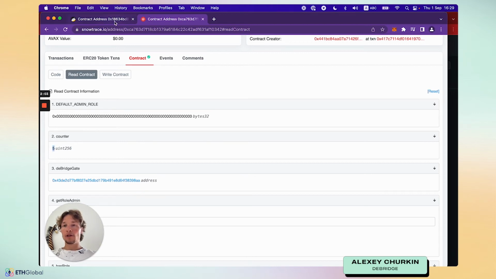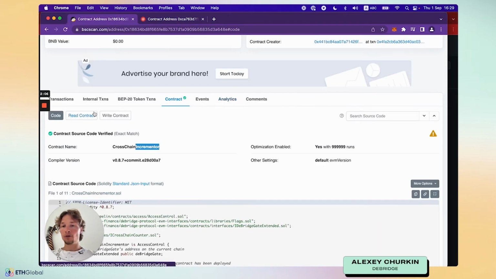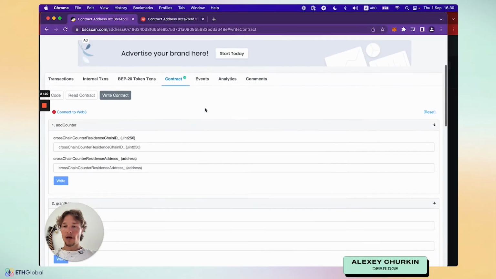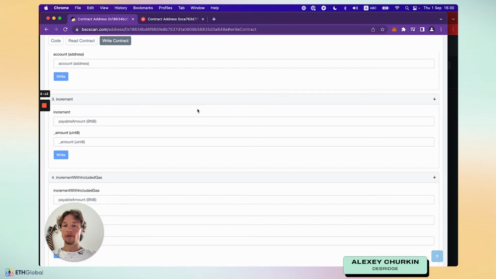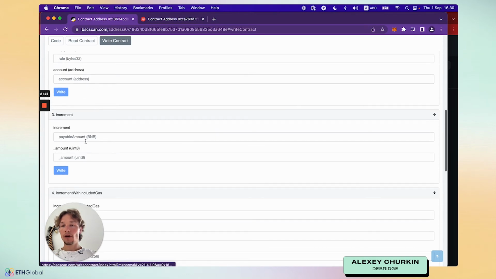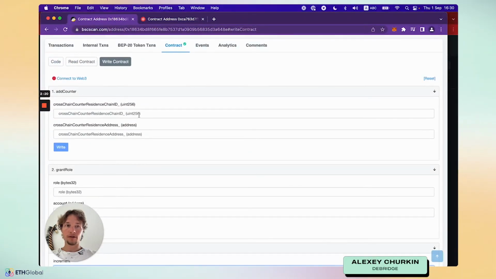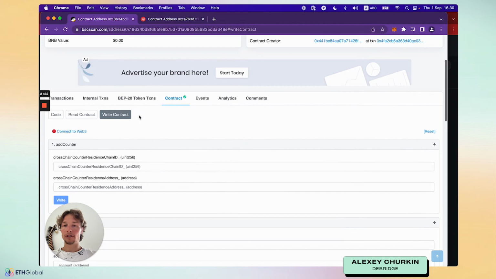So let's go to the incrementer, let's go to the write contract subsection and find the increment method. Here it is. Let me check if MetaMask is connected. No, it's not connected. I will connect it right now.